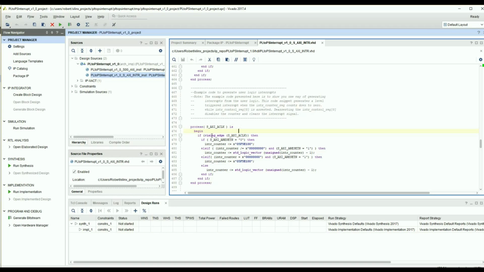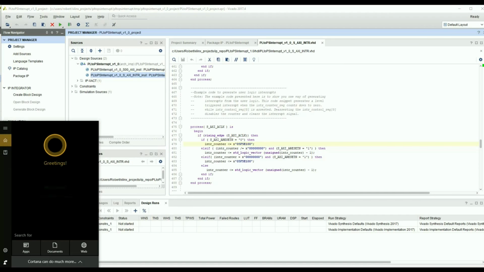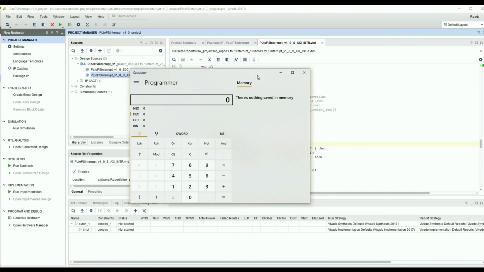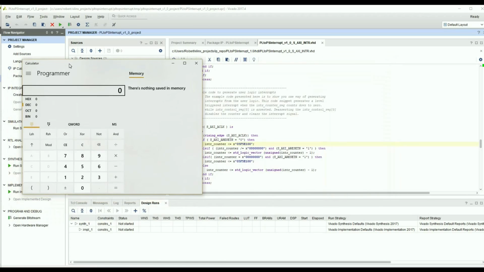Such that when the slave AXI reset is asserted, and when it's asserted is low, when the AXI is reset, we are loading the counter with this hex value. X, there's an X there, and these are 32 bits expressed in hex. It's going to be 0, 5, F5, E100. And that is going to be 100 million in decimal.